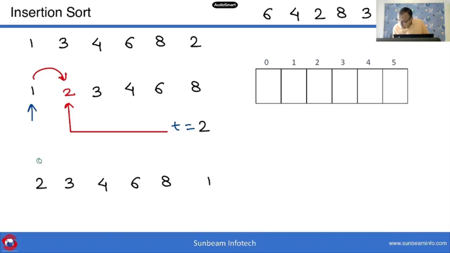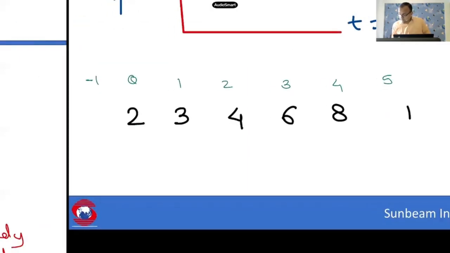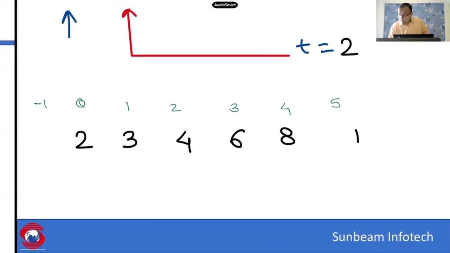This is index 0, index 1, index 2, index 3, index 4, and index 5. This can even be said like index -1. Correct? So this is the kind of array that I have got. Again, I believe that this array is still almost sorted. If the array is almost sorted, what to do?